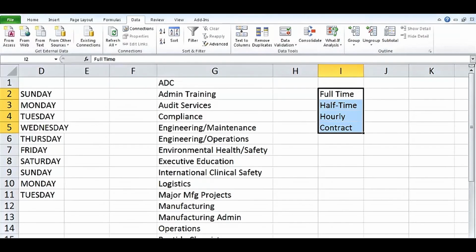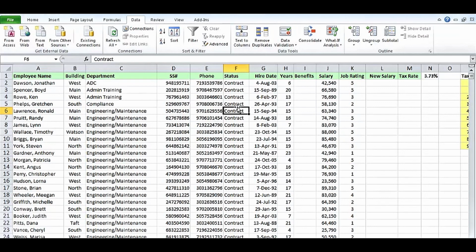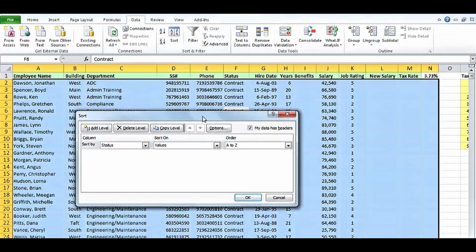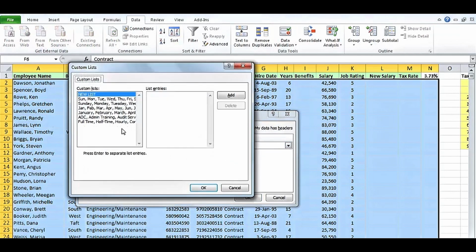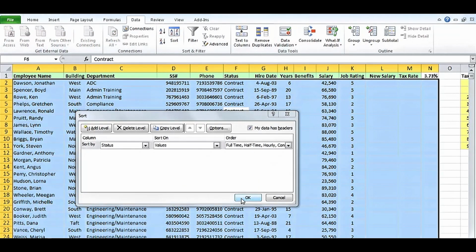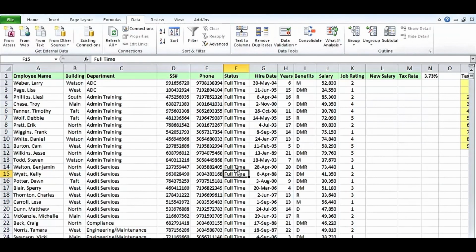So back on the worksheet that has the database list, we want to sort this. No, we can't use the AZ buttons in this case. We must use the actual sort dialog box. We do want to sort this by status, sort on values, but we don't want the order to be A to Z. That's the alphabetical default order. Click the drop arrow here and choose from the custom lists that we have available. And sure enough, it's this one. Click OK. Click OK, and that's the order that we want to sort.